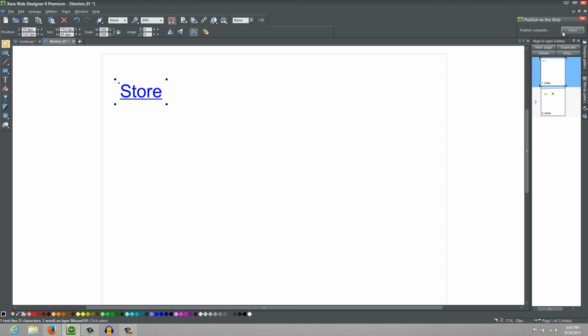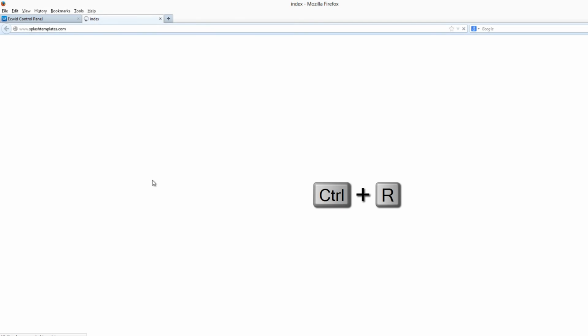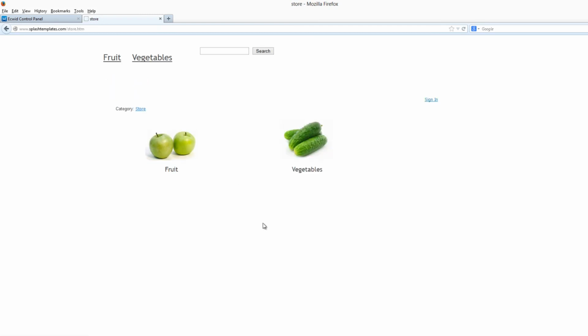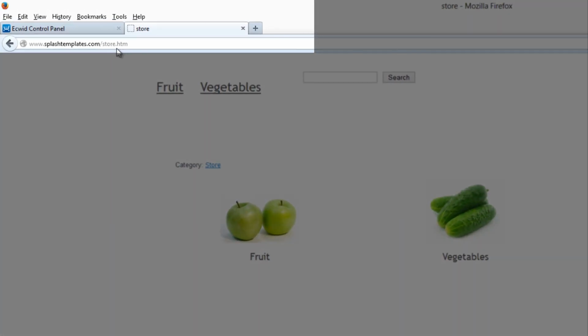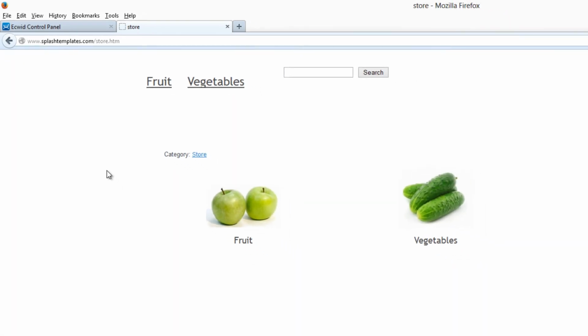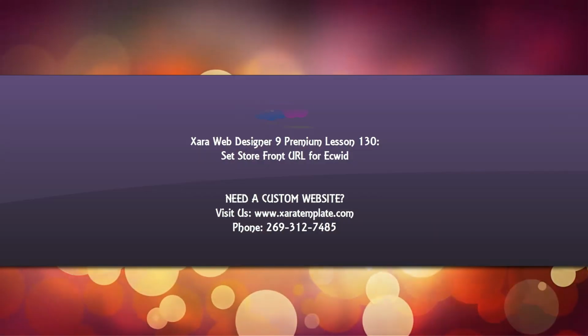Okay, and now we're going to go back to our web browser, and we're going to hit Control-R to refresh the page. And now you see the link for store, and if we click on that, it takes us to our store for Ecwid. And you'll see that it says store.htm in our URL address bar up here. So that's how you set your storefront URL, whether on the home page or on a different page in your website.